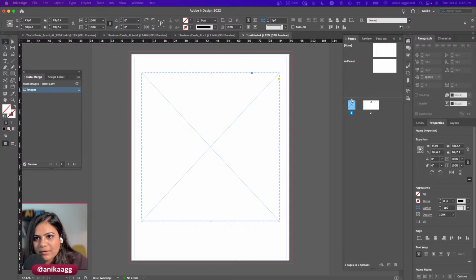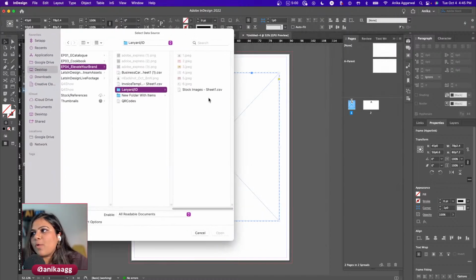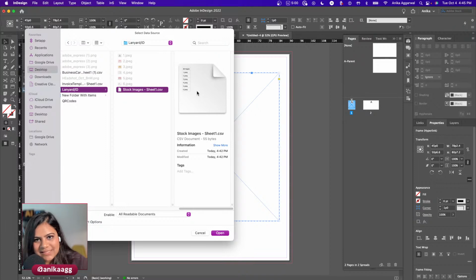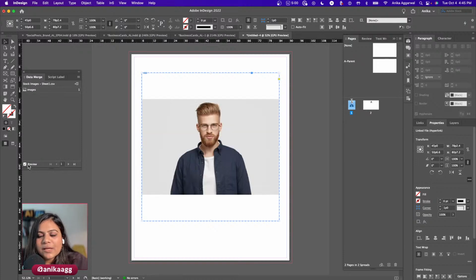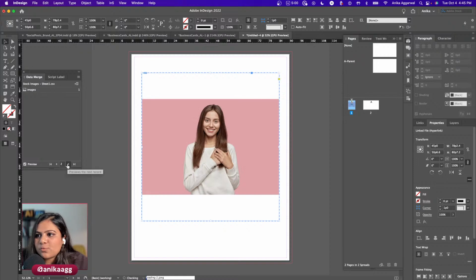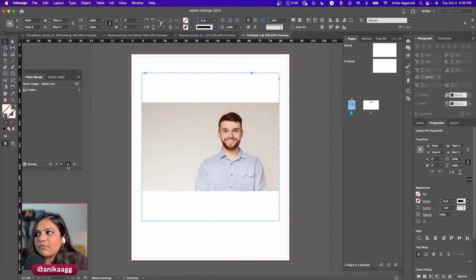Where did I place it? Let's see, InDesign. We have episode 4, and then we have lanyard ID. So this is where my CSV file is, and this is also where my images are. So let's see if that eradicates our issue. I'm going to hit preview and it should populate all the images. Now there you go. That's our image 1, image 2, 3, 4.